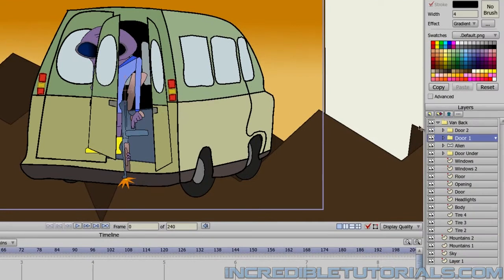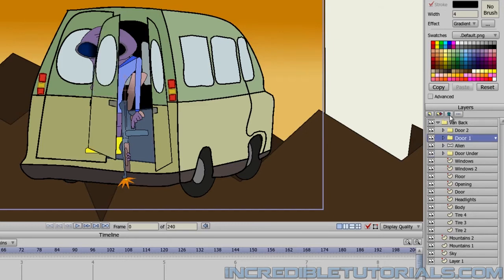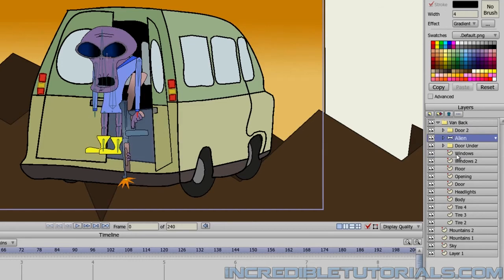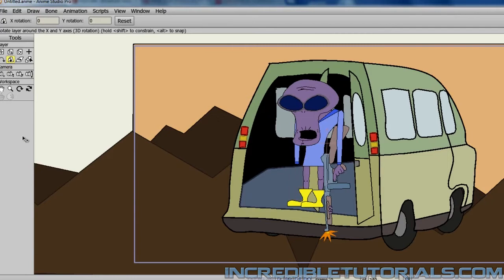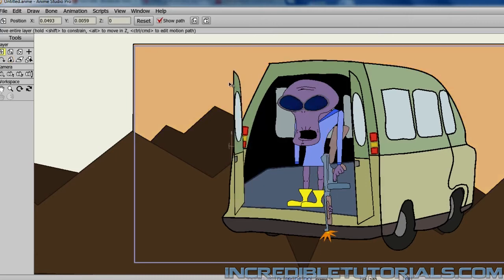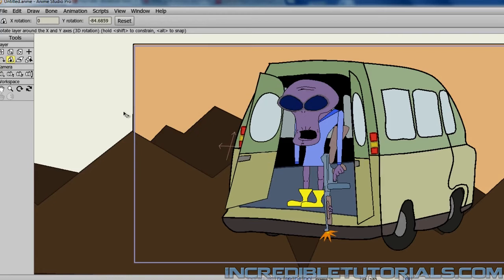Actually, that's the front door, so we don't even need that one. What we need to do is show the under door. So I'll click on door under for that layer. In fact, I can even get rid of door 1 because that's no longer needed. So I'll click on the door under layer and then move that one. Like so. And I can even open it up a bit like this.